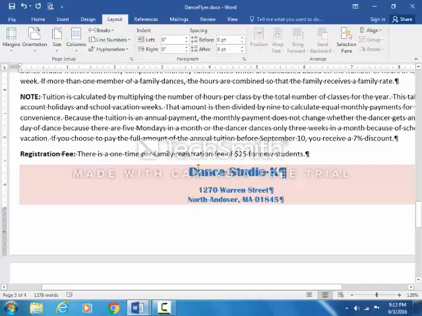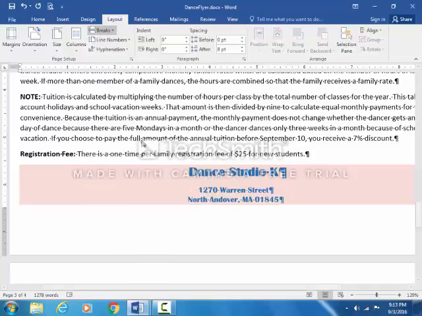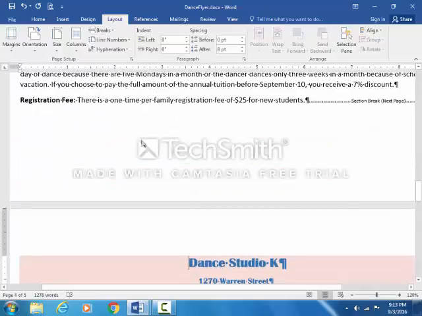On the ribbon, click the Layout tab. It's already selected on mine. In the Page Setup group, click the Breaks button. In the Section Breaks section, click Next Page. A new page section break is inserted.